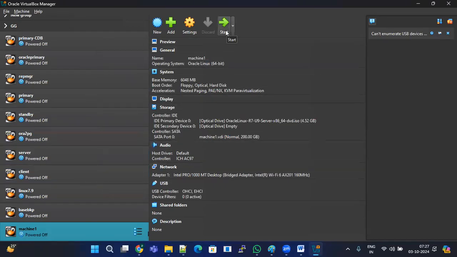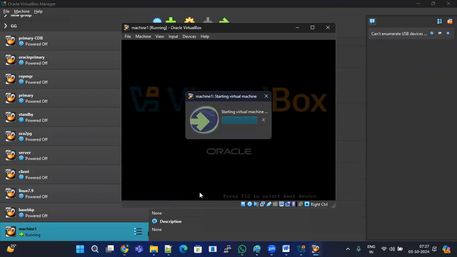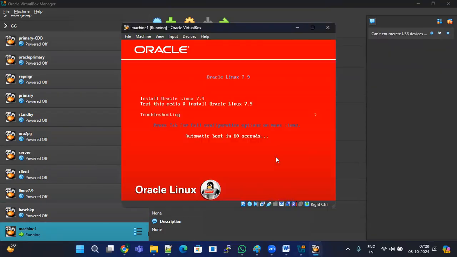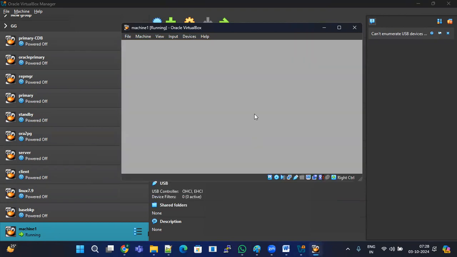We are ready to install Oracle Linux software. Click on start. Now, using the attached software, the installation is going to start on this machine 1. Which software version are we going to install? Oracle Linux 7.9. Click on enter, or you have to wait for automatic boot in 52 seconds. If you don't want to wait those 50 seconds, click on enter. It's going to start the installation process. Let's wait.